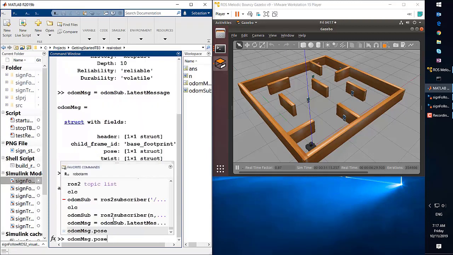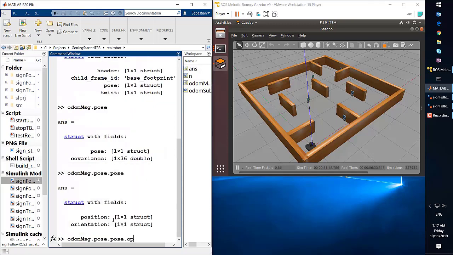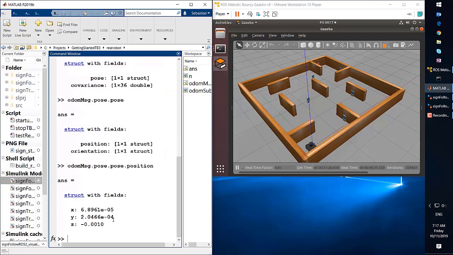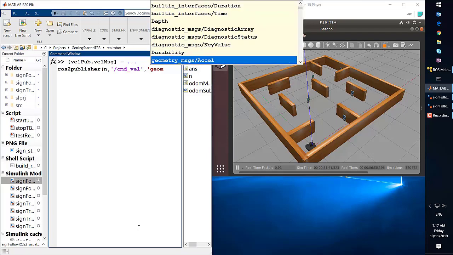We can access the latest message and display the XYZ coordinate of the robot position. We can send the command to the robot as well. To do this, we create a velocity publisher. The publisher also provides an empty message of the type geometry message twist.